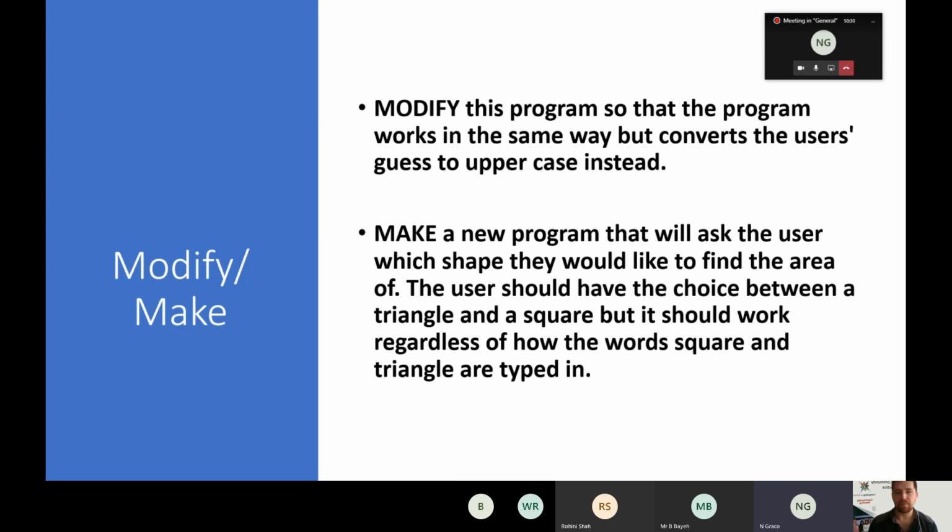And then the make part is a modification of a task I had them do when they were doing their if statements. Now I just want them to do it so that it doesn't matter how they type in triangle and square, as long as they do type in that word, whether it's uppercase or lowercase, they should have the program working.